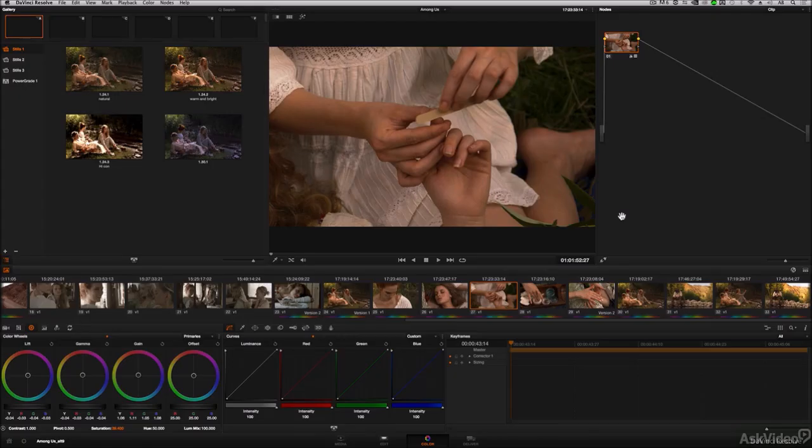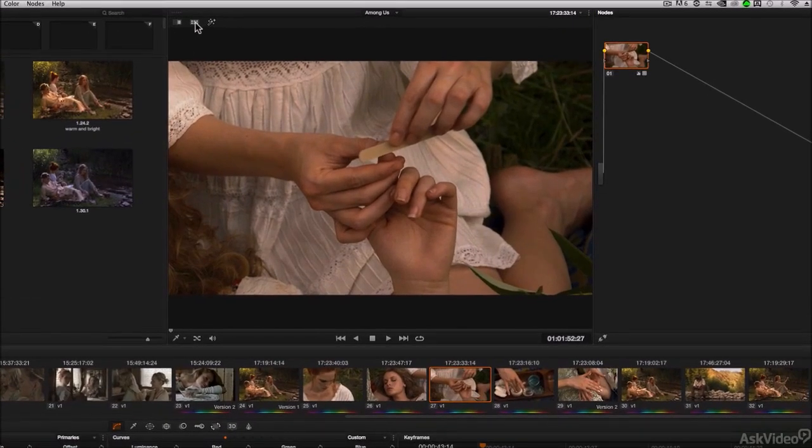Another way to work with split screen mode is to evaluate different shots in the timeline simultaneously. So if I come up to the button for split screen and turn it on, again, we know that we are in split screen mode because we see the white box. And what does that white box stand for? The current active shot. Okay, now why does that matter?